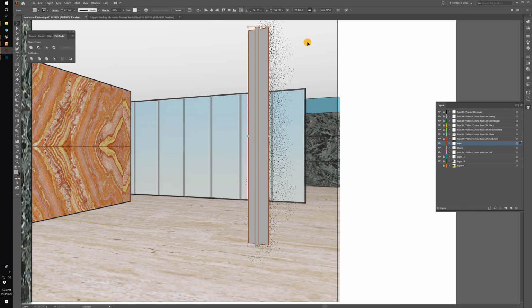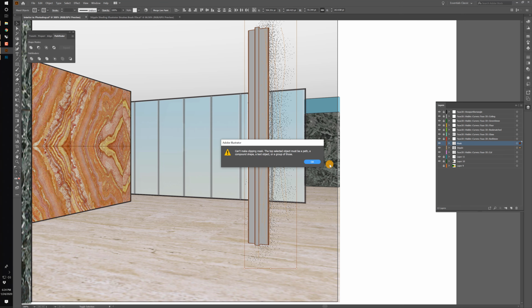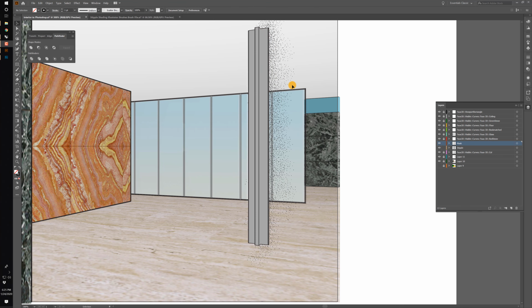It says there's too many things. So what I want is for this mask to be a clipping mask to that stipple. So I go to Object, Clipping Mask, Make. So we get an error using that live paint. Let's see what we have to do. All right, so a live paint cannot act as a clipping mask.